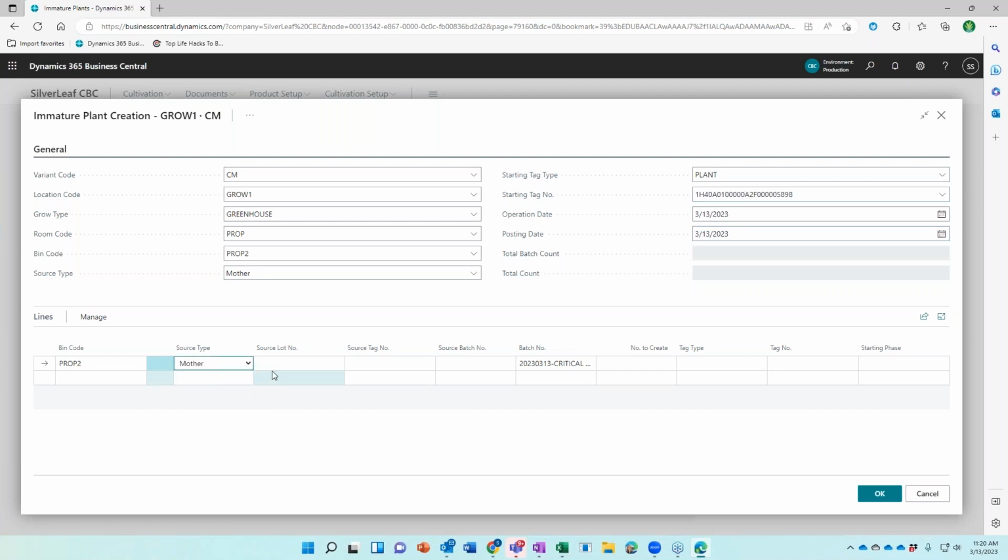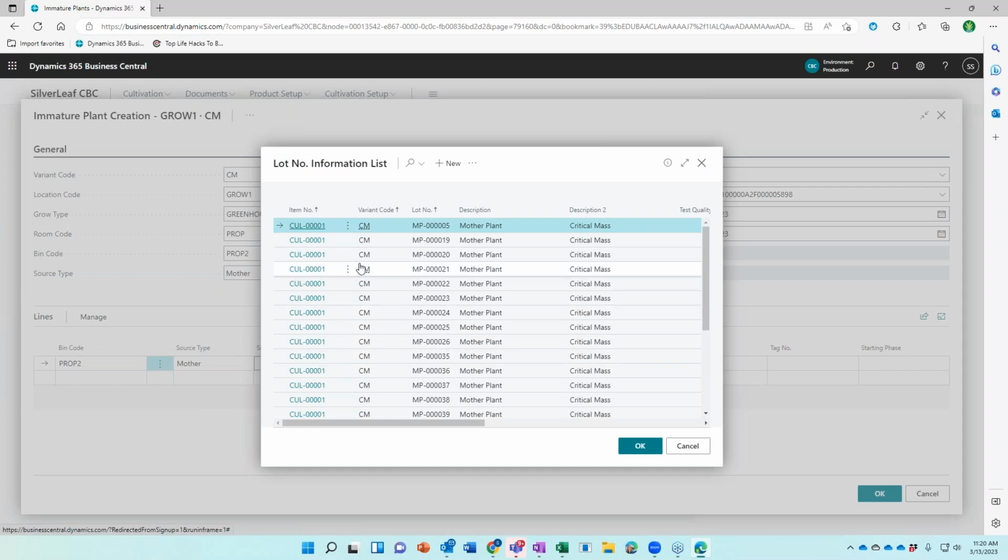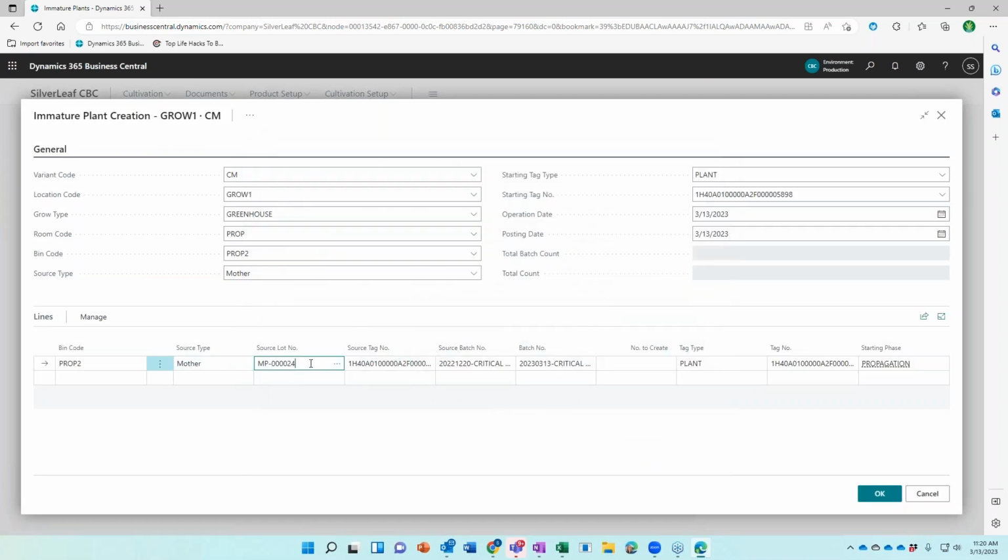I'm going to go ahead and fill in this bottom. At this point, I can scan the mother tags of the plants I'm using. I don't have any barcodes printed, so I'm just going to go ahead and choose the mother we're pulling from. Let's say we're going to start with 80 clones from this mother. I could add more rows and take clones from other mothers and it will break them all out.